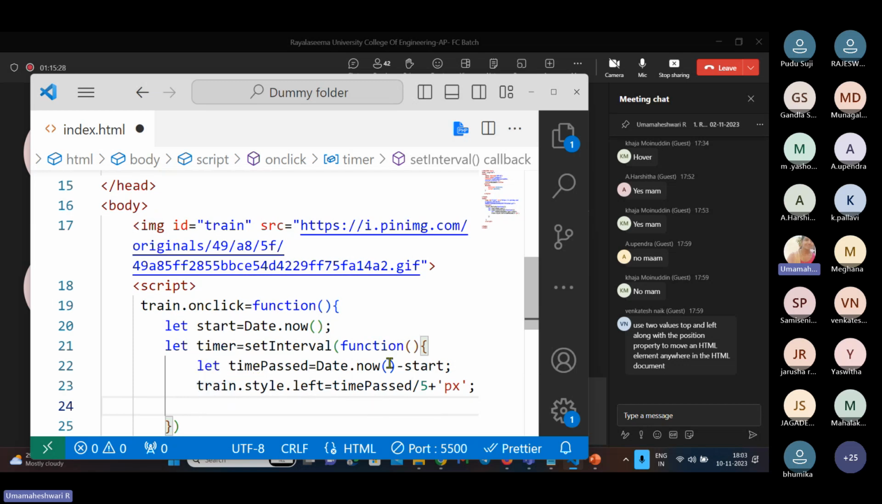So it will minus the start. So that is time passed. If the time is completed, it will become 0. Okay, next is train.style. So you're going to style this left towards. So time passed divided by 5, plus that is the pixel value. Clear?